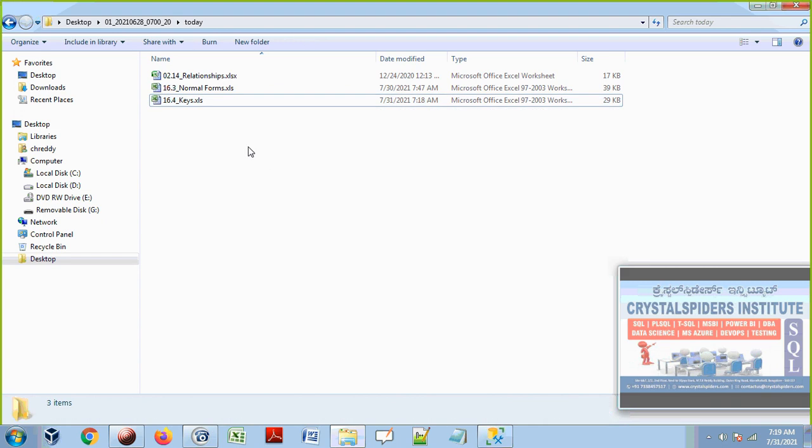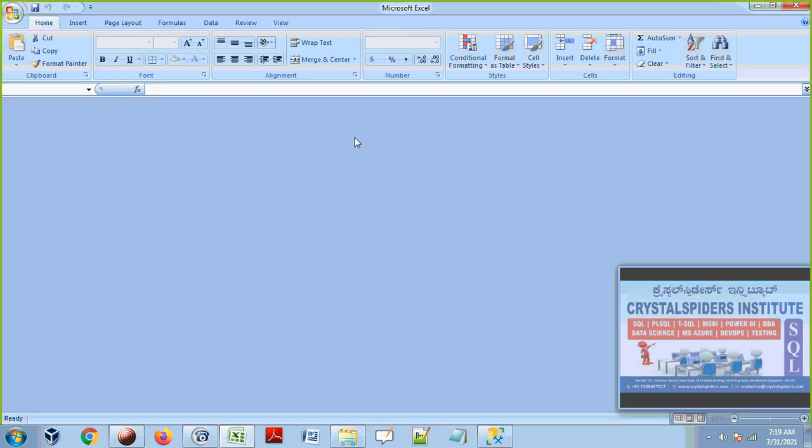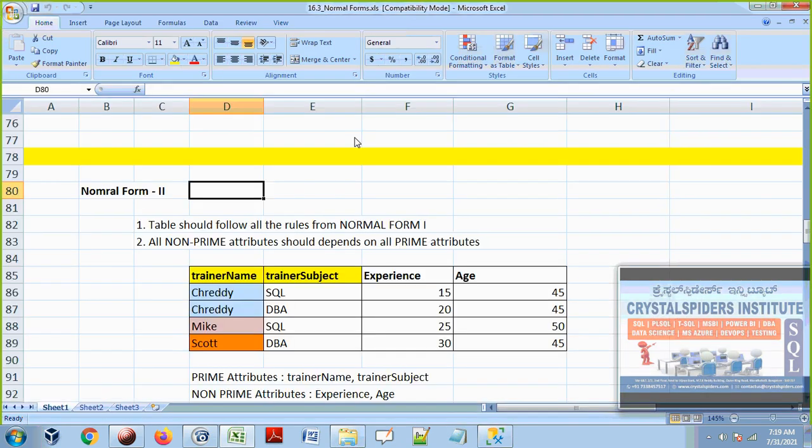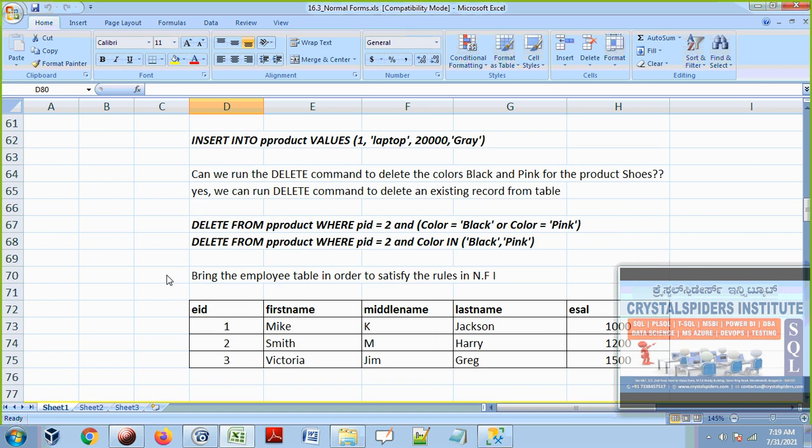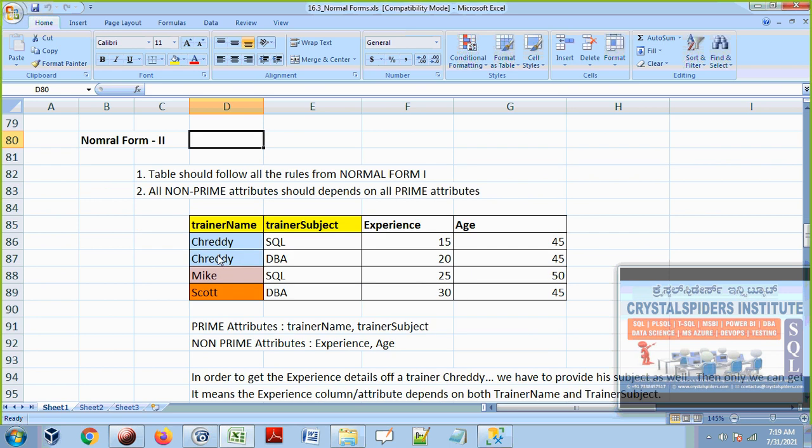So from this understanding of prime and non-prime attributes, we are going to understand the normal form rules. What are these normal form rules? Okay guys, so now here you see that normal form 2. Last session we discussed normal form 1, and today we are going to discuss normal form 2.